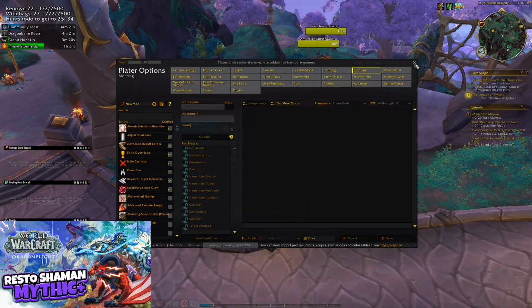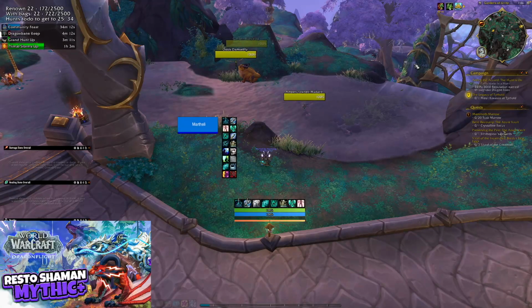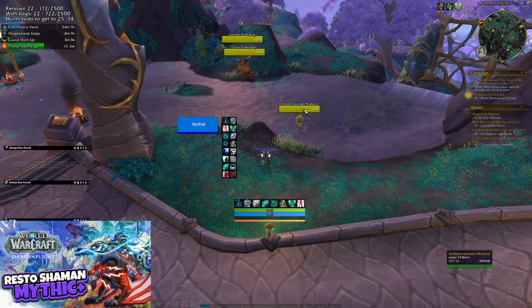In the description below, I'm going to provide some additional nameplate add-ons that are a little bit simpler to set up and I might actually change to. But again, like I said, just in case someone was asking about it, I use Plater currently.